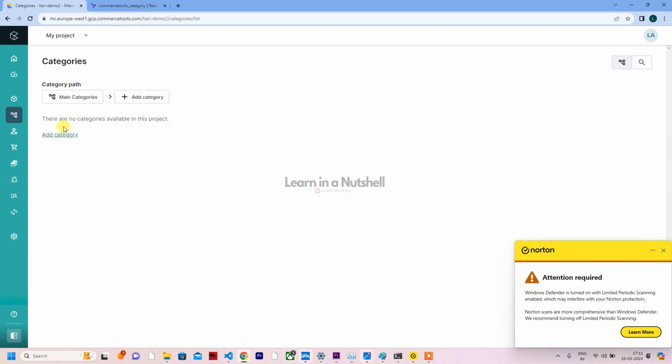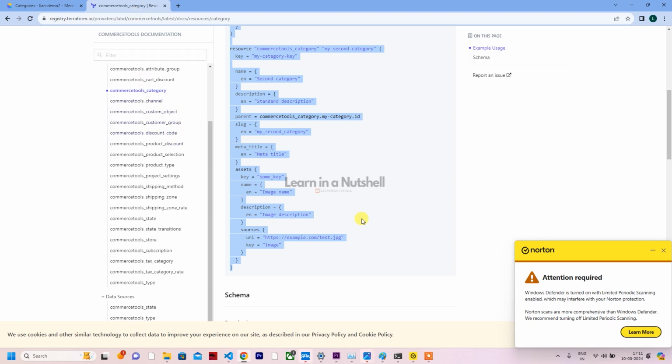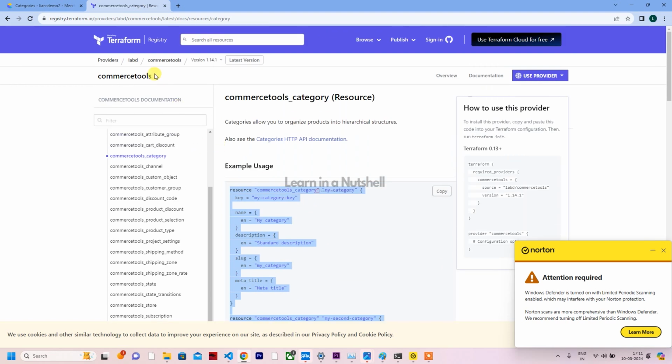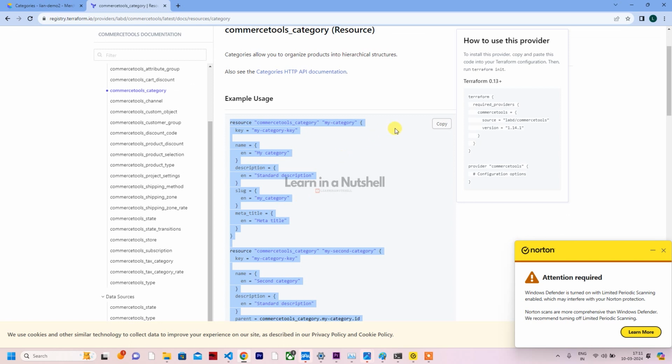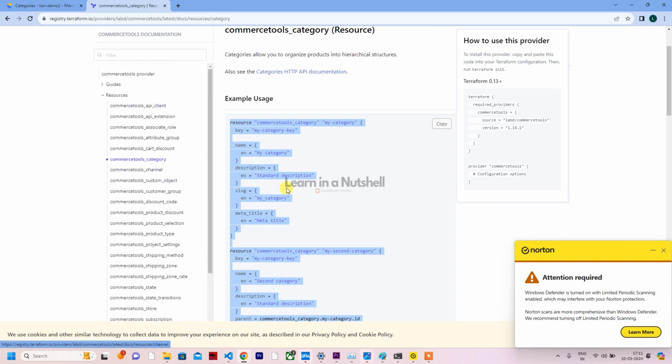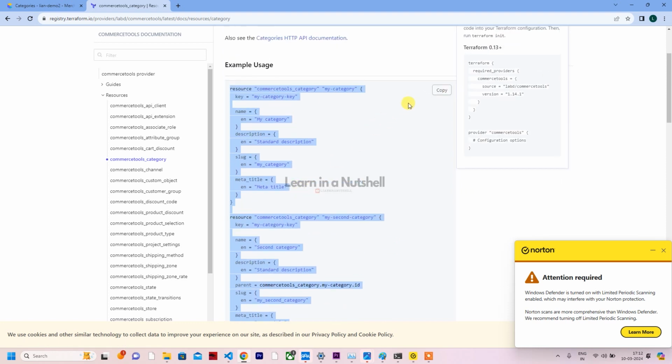So what we'll do is go back to this link and go to this commercetools category resource. You'll get an example on how to do this. Copy this. And here, let's not put it in the root. Let's create a folder this time. Call it modules.